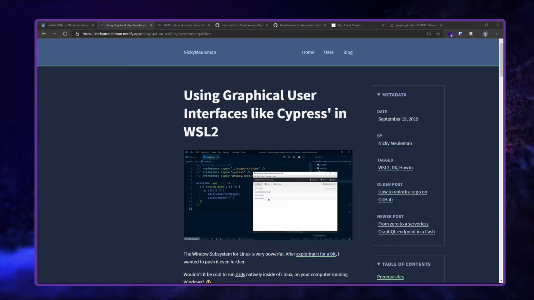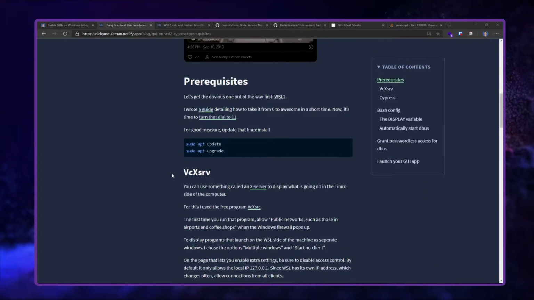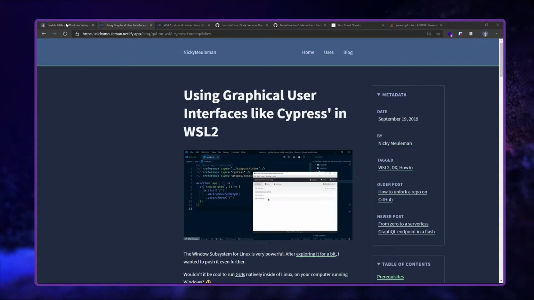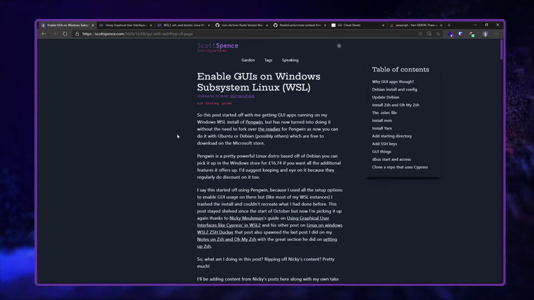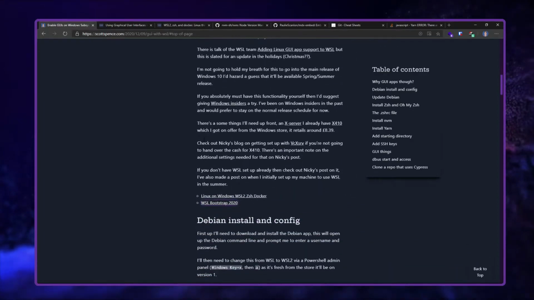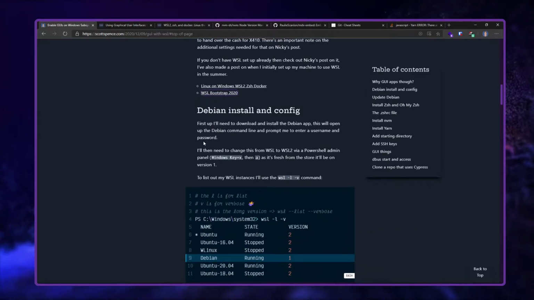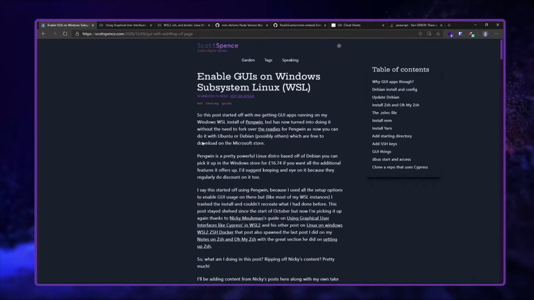upon this great post from Nikki Muehlman, which details it. It goes into great detail on doing that. And this video is just me jacking this information from here. I've also made my own post on it, which is for my own purposes because I quite regularly trash my WSL instances, and this is a good sort of boilerplate to get me started again.